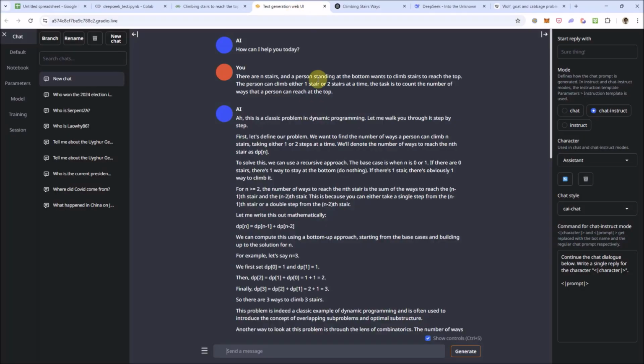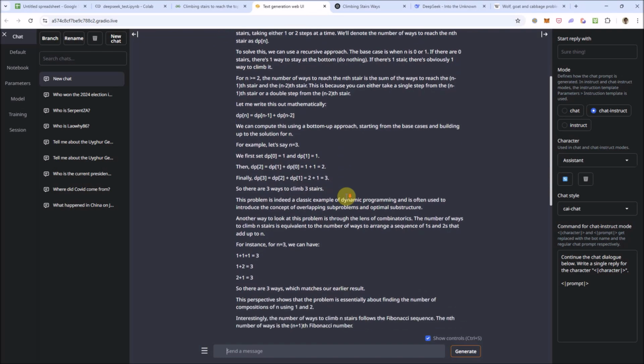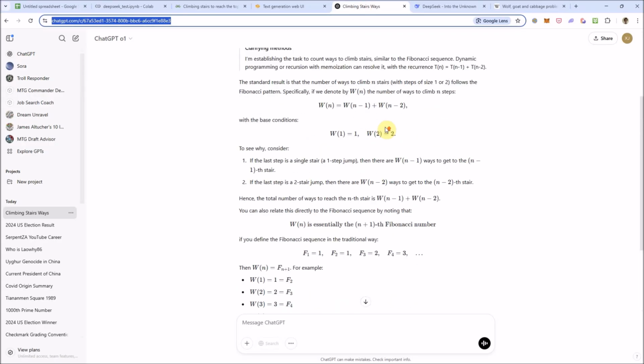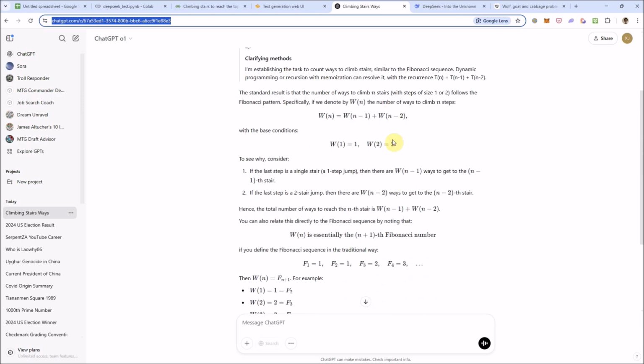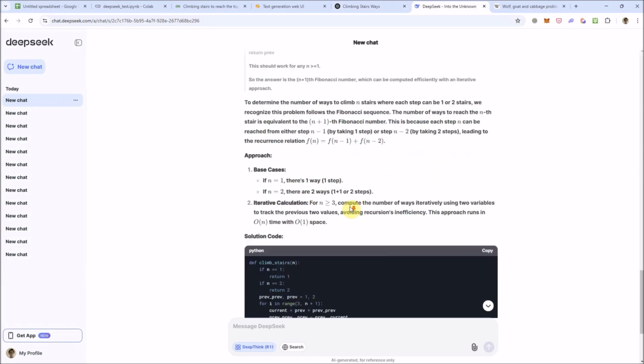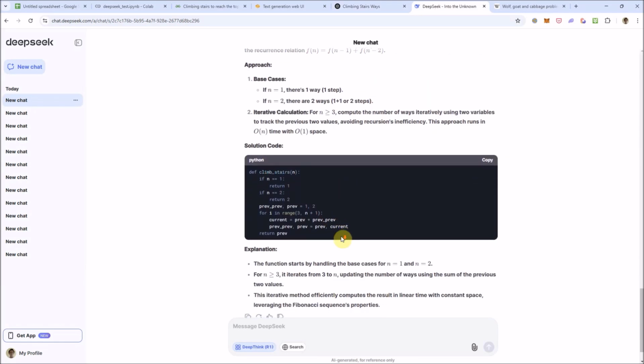Now let's see what Deepseek Uncensored says. It really dumps out a lot of irrelevant details here, but it does say that the answer is the n+1 Fibonacci number. ChatGPT is a bit more concise and jumps straight into why this is the n+1 Fibonacci number. Deepthink also gives a similar solution as ChatGPT as to why it's the n+1 Fibonacci number and even provides some Python code.